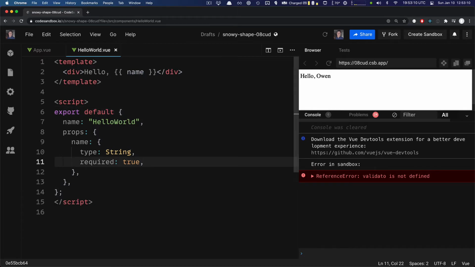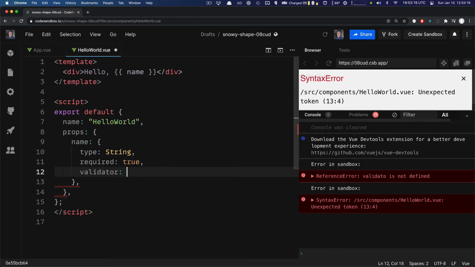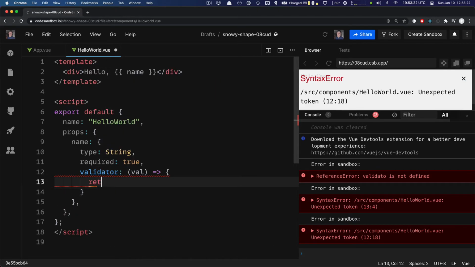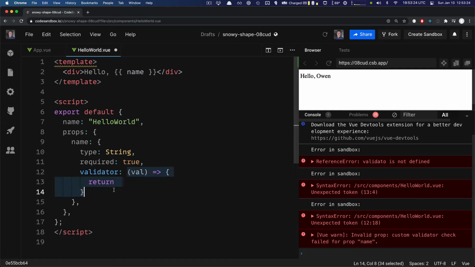So the final thing I want to talk about is validation. In order to validate a prop, you can provide a validator function, and the first argument of the function will be the value of the prop. So I could say val here, and then return, and this function must return whether or not the value given is considered valid or invalid. So either true or false. So if we think that this value is true here, we can say true, and everything will be fine.